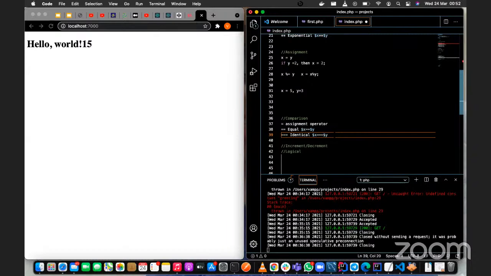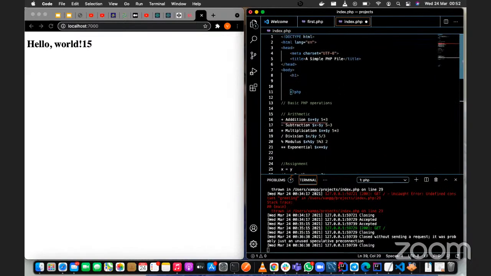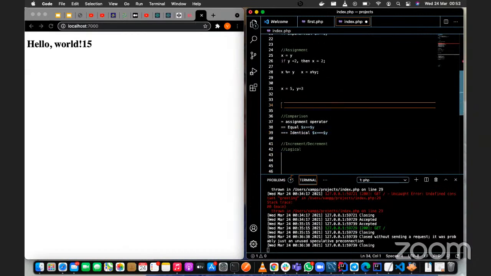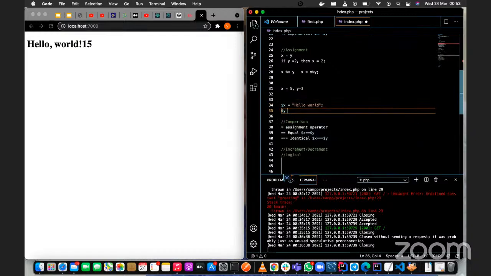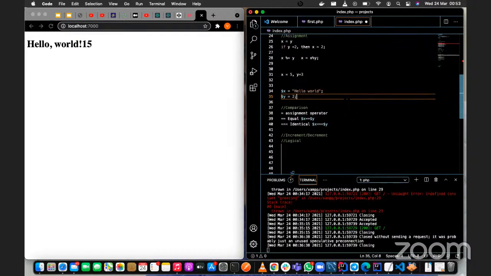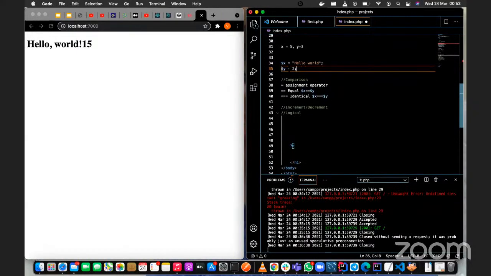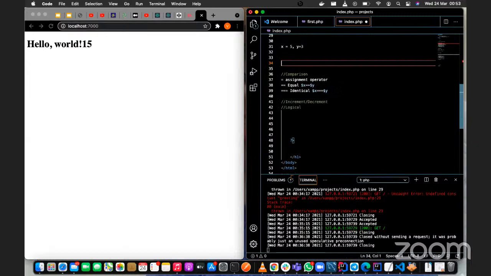If, for instance, variable x is a string. Remember the other time I did variable txt, and I said variable txt is equal to hello world? I think I used hello world. So imagine that we say variable x is hello world, and then variable y is a number, let's say 2. They are definitely not of the same type. So what this triple equality sign is checking is if they are equal and if they are of the same type.